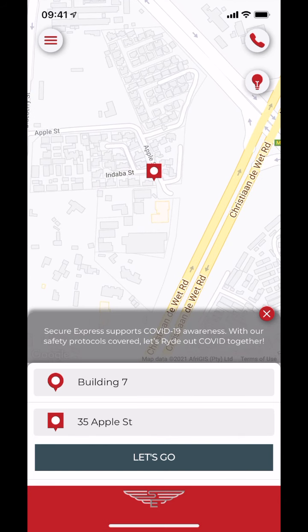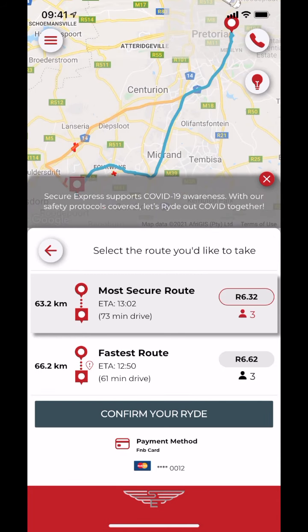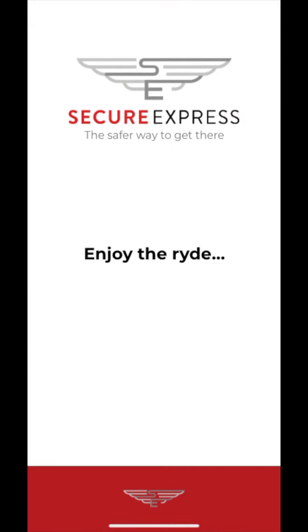You can now select the Let's Go button. The app will begin calculating the fastest and most secure route. Make your selection and confirm your ride. The app will then guide you through the rest of the process. Enjoy the ride.